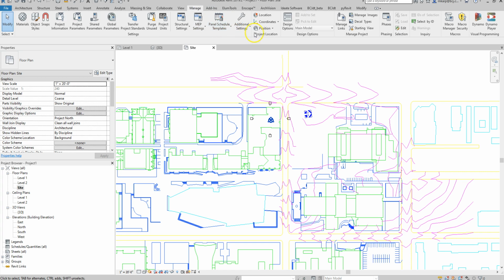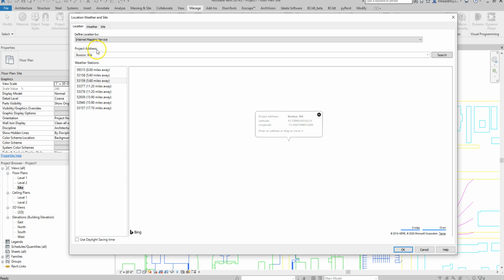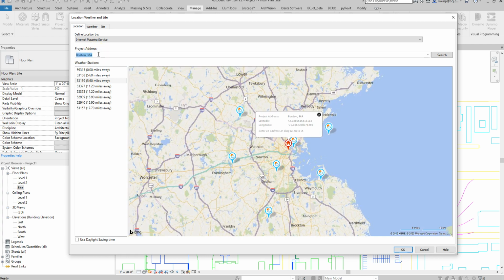So if we go to Manage and we go Project Location, I'm on a laptop, so these buttons might be slightly larger on your screen. So if we go to Project Location and we start in Boston. And what you can do is we can say Temple University and search.